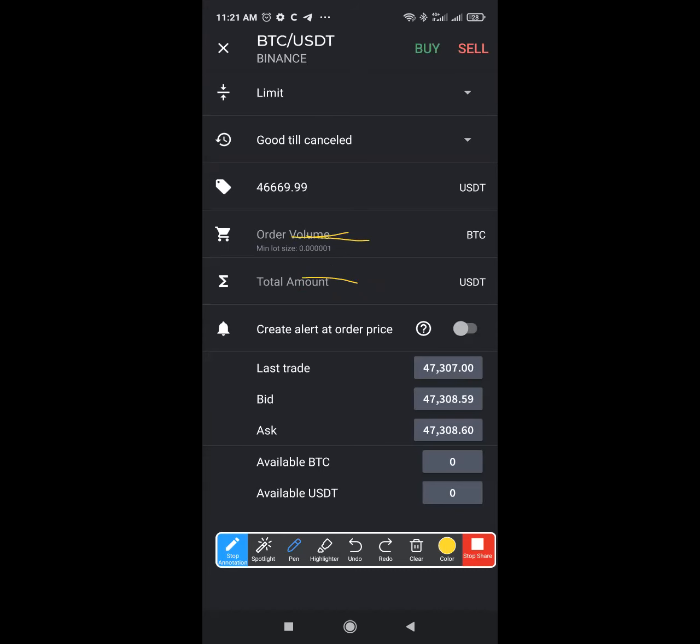So that is it for the uppers. Okay, that is that. So this is the latest price, the latest trade. I mean, the bid and ask. You already know what that is. If you have this coin in your wallet, you'll be seeing that here, and if you have USDT, you'll be seeing that here also. So going back to this part, to this limit area.